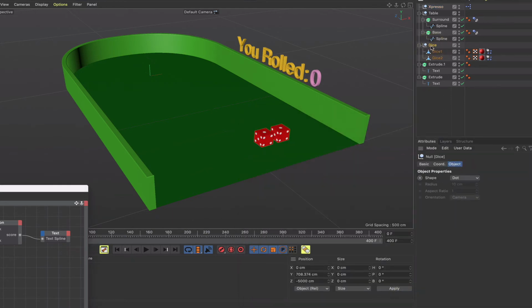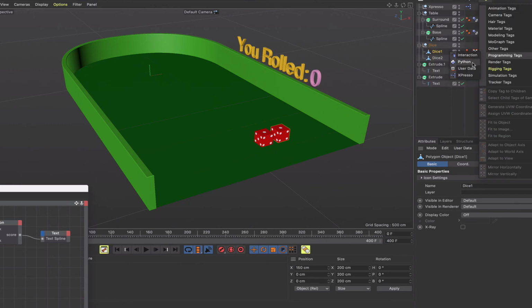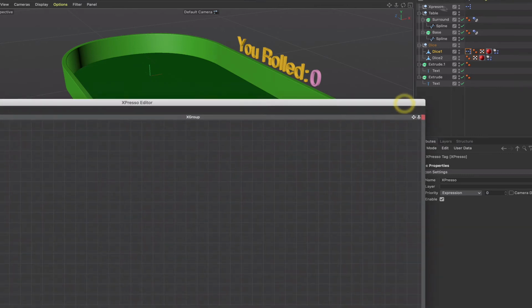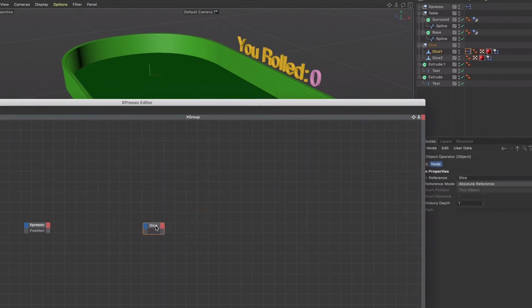What we're going to be working with is this null here. So the first thing I'm going to do is give my dice number 1 an Expresso tag, and I'm going to drag my Expresso null into there, come down to user data, start position, and then I'm going to drag in my dice null and add coordinates position X, wire those two together.